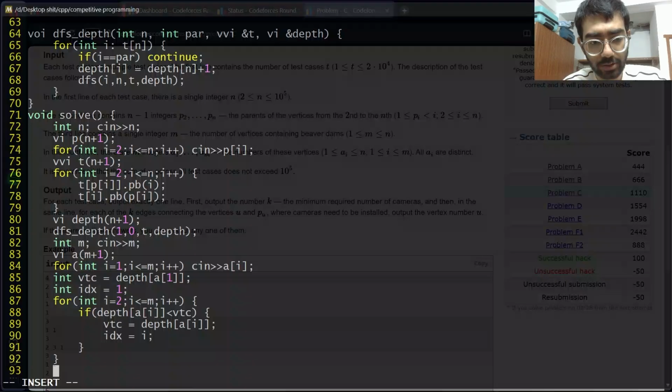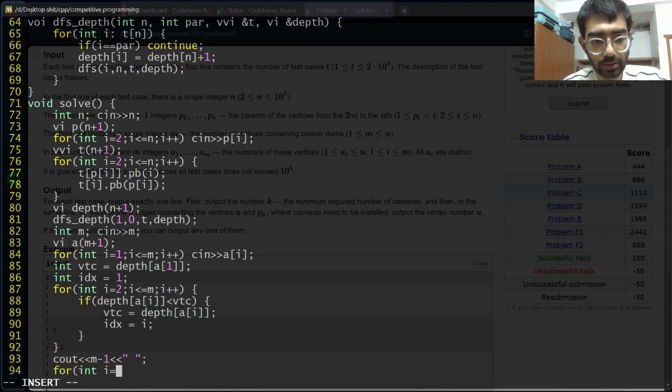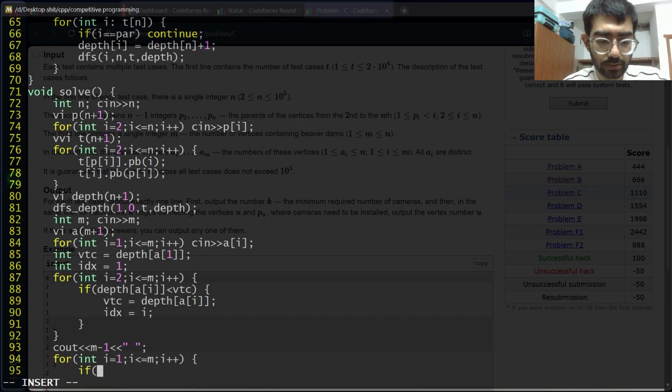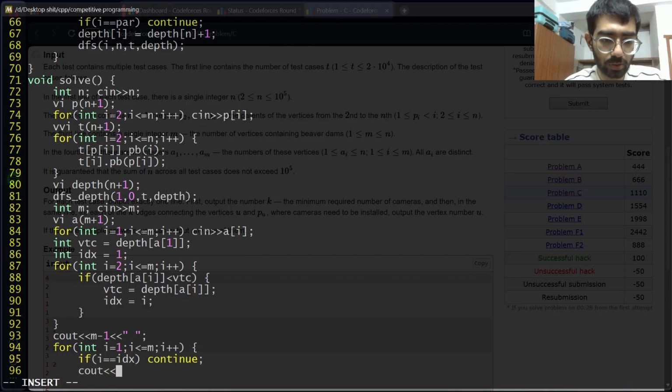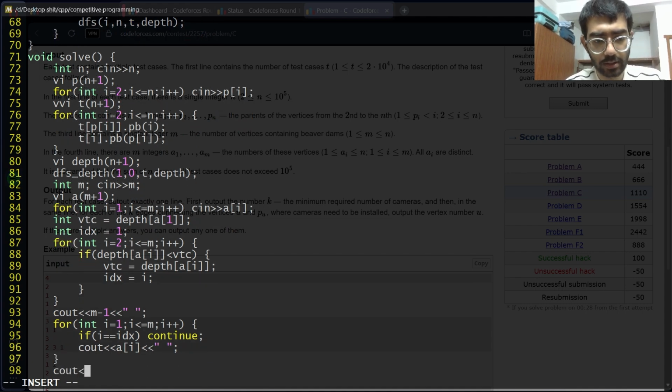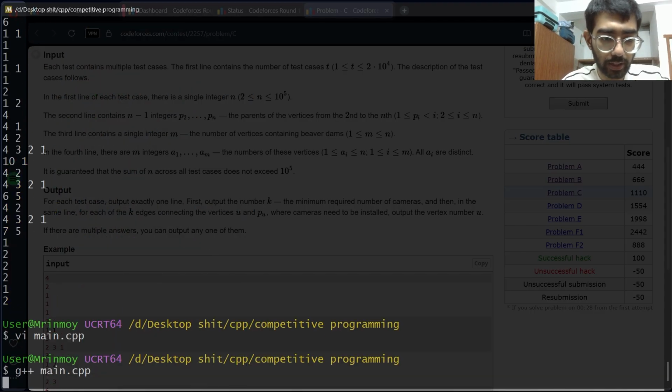Okay, then after this, just cout m minus 1. For int i equals 1, i <= m, i plus plus. If i is equal to idx, continue, or cout a of i. This should be the answer. Let's check it out.